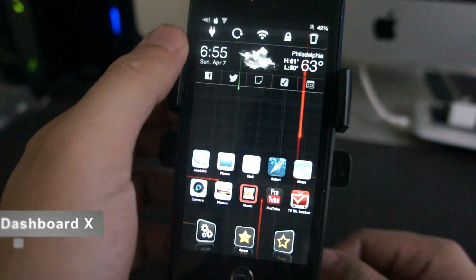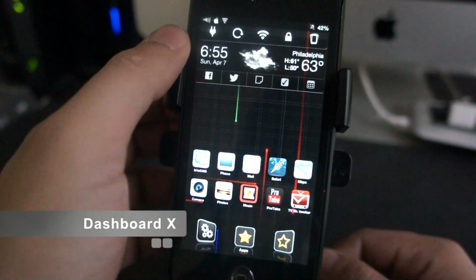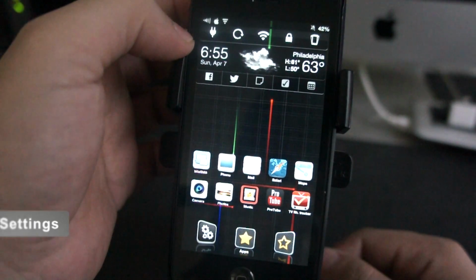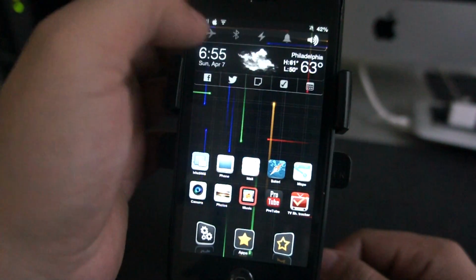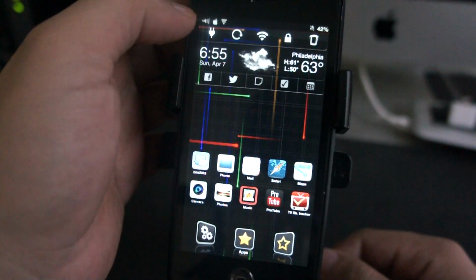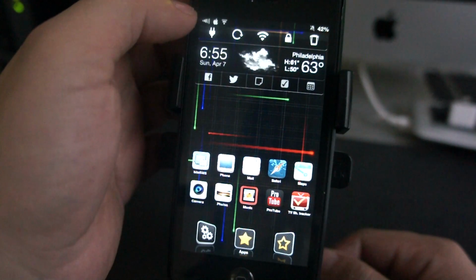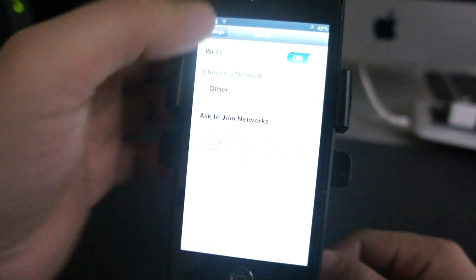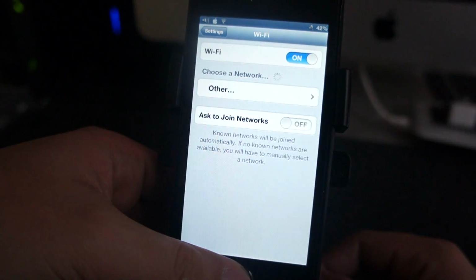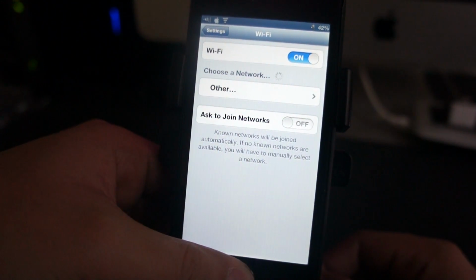Next is Dashboard X, which lets me add widgets on the home screen. Right now, I have NC settings, which is a widget that allows quick access to the most frequently used settings, like respring, orientation lock, Wi-Fi, auto lock, vibrate, and many more. If I press and hold on a toggle, it will take me to that specific section of the settings app. So this is really convenient.